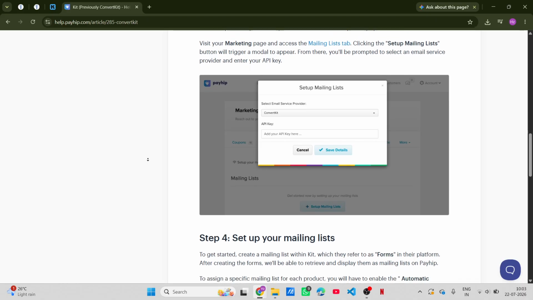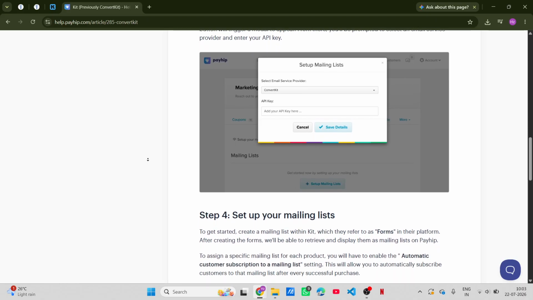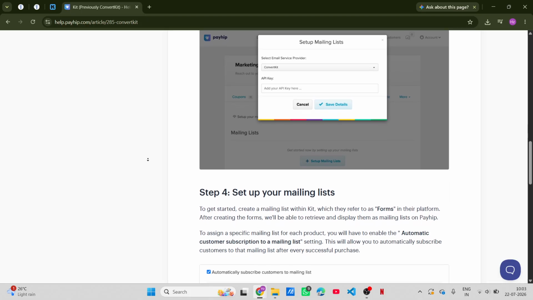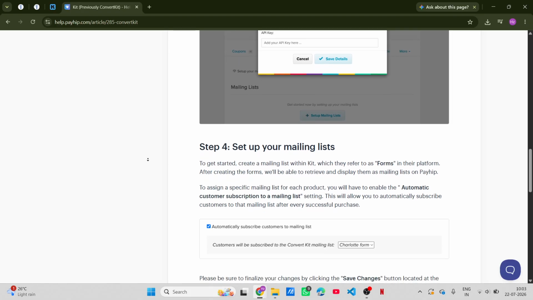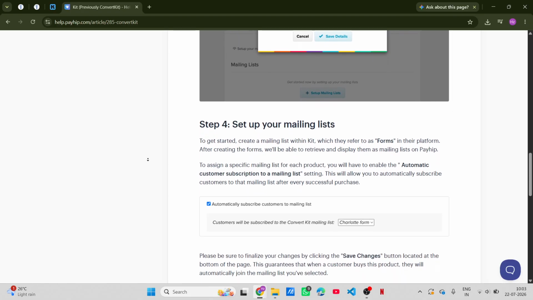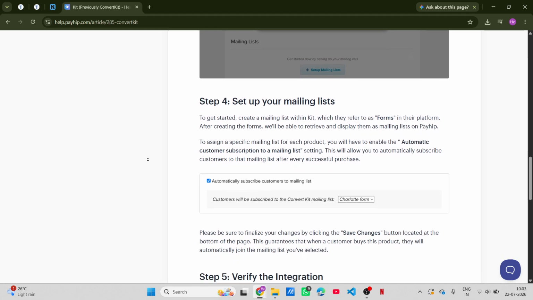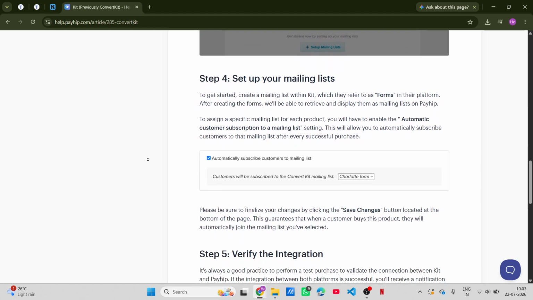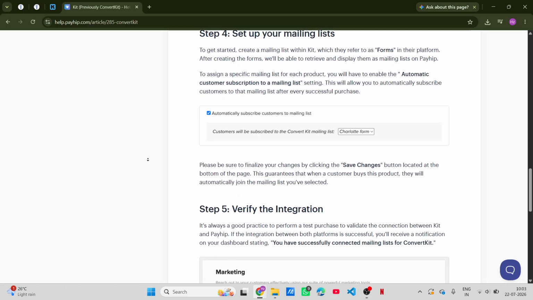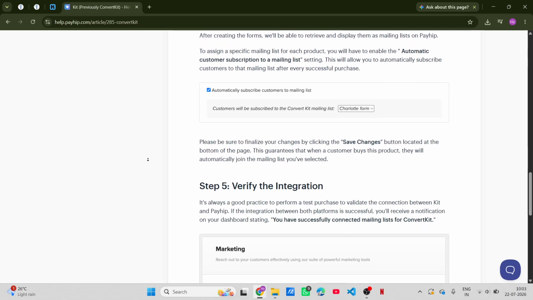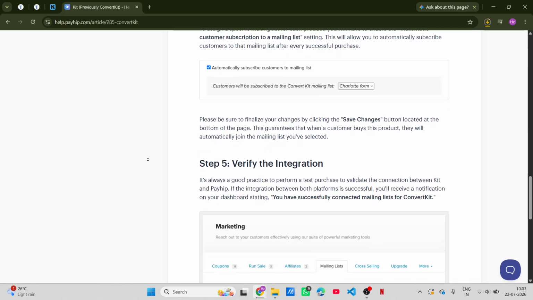Now, return to Payhip and paste the API key into the appropriate field. Don't forget to save your changes. Along with that, if Payhip asks for any other information such as your ConvertKit username or any specific settings for the integration, make sure to fill those out as well. Every integration may vary slightly, so be attentive to what is being asked. Once you save everything on Payhip, the integration is almost complete.